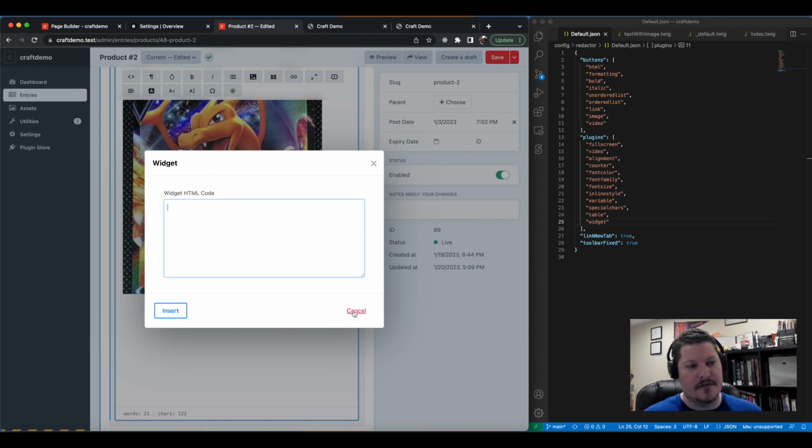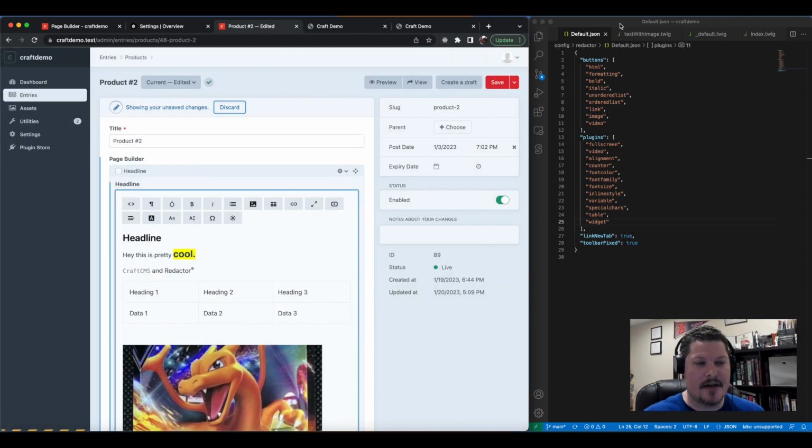So Redactor is very flexible. I hope in your Craft journey that you really like using Redactor. They've made it available for free. And if you have any questions on anything, I'm going to leave the links to the Craft documentation on the plugin right in the link to the video. And I'll see you on the next one.